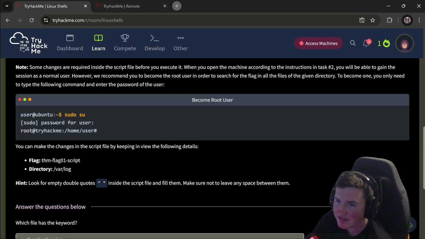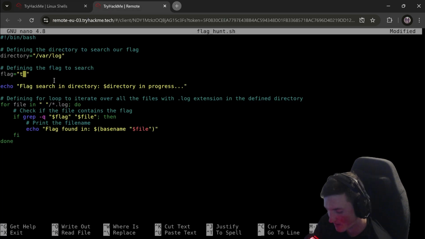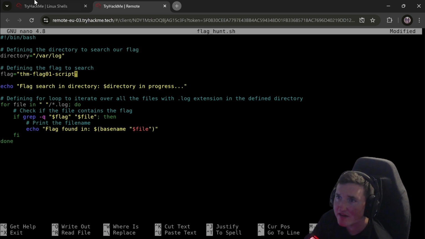Now the flag is tryhackme flag 01 script. Let's see if it'll actually let me paste it, because I didn't allow. Probably won't. Nope, it won't. That's all right. Tryhackme flag 01 script, all lowercase. Then delete, get that space out of there. Flag 01 script, make sure it's right. Boom. Okay, so now we have the var log, which is the directory we want to search through, and we have the flag, which is the flag we're looking for.